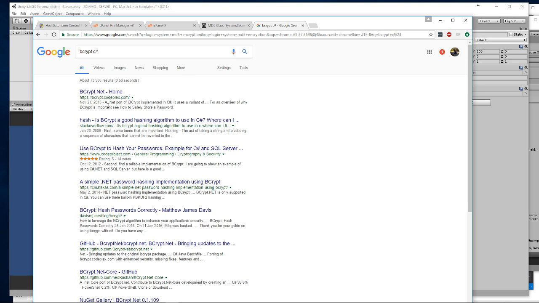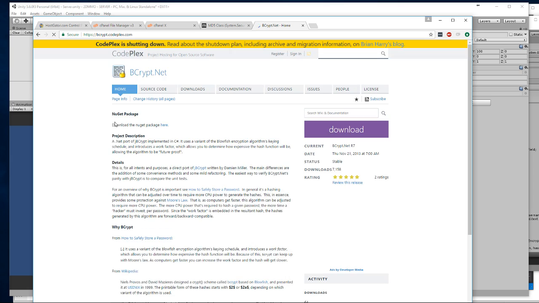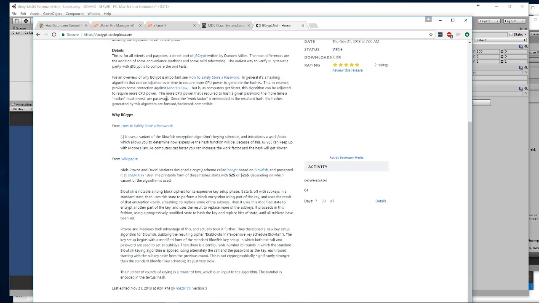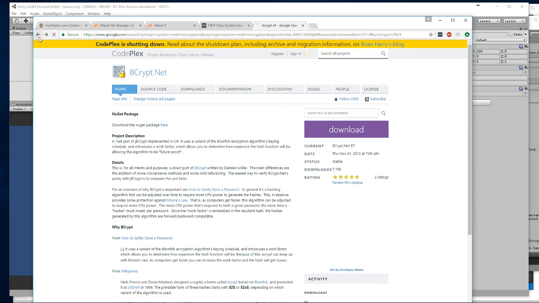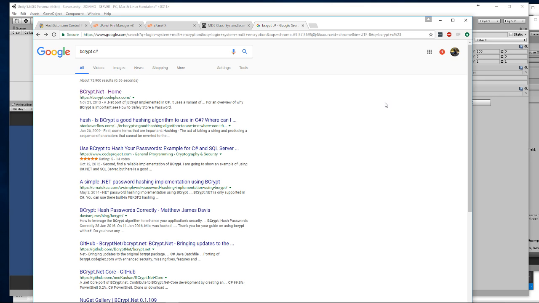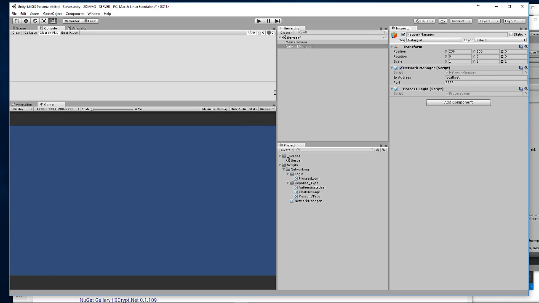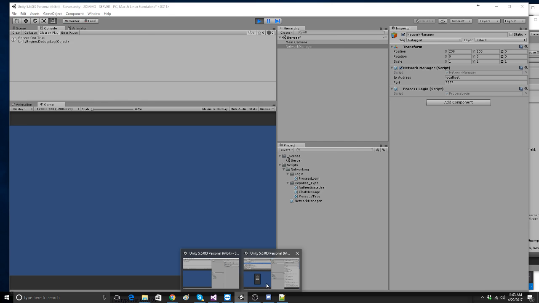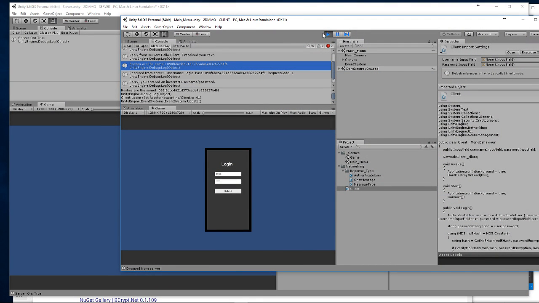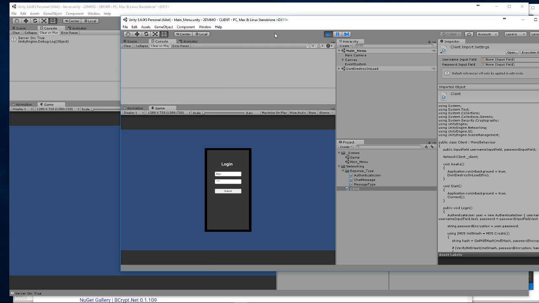Let me see if I can do bcrypt.net. Let's see, I passed the data securely over the network. Curious to see something. Is the result string always the same? Let me see.